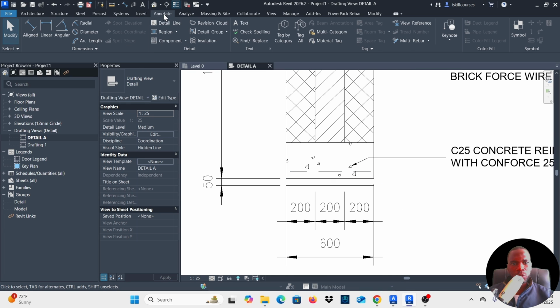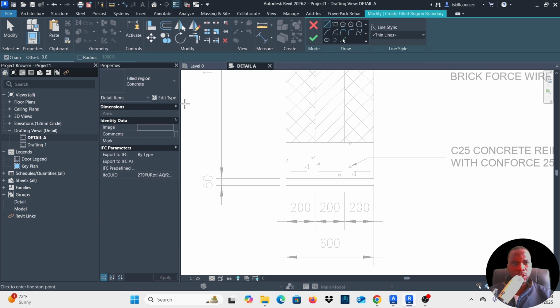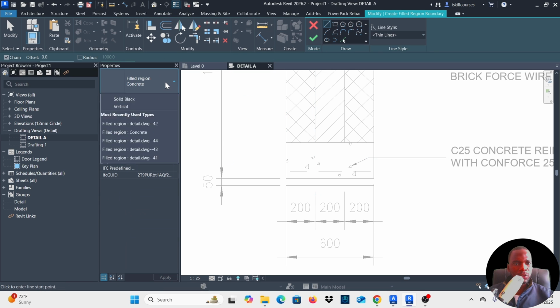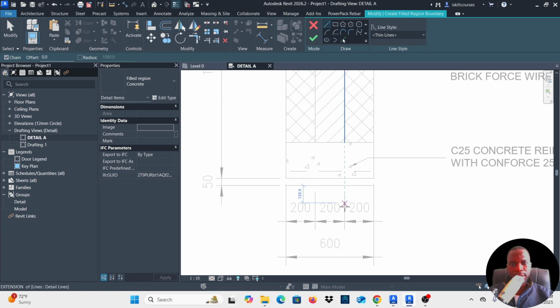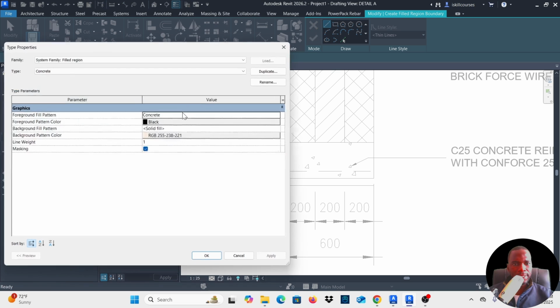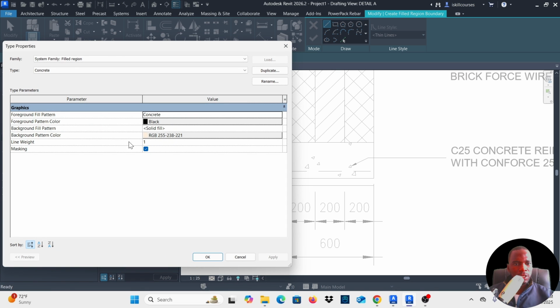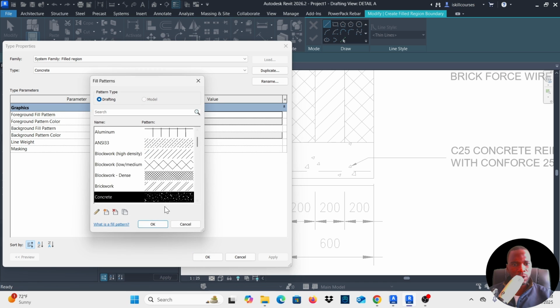All you need to do is to go to annotate there. Then you can go to region, then go to filled region. Okay, I want to use concrete there. Right, maybe I'm going to pick this one there. Now I'll just click on edit, and now it's just trying to remember the settings that I did for the other one, but make sure that you come to foreground fill pattern. Make sure that you have picked the concrete there.